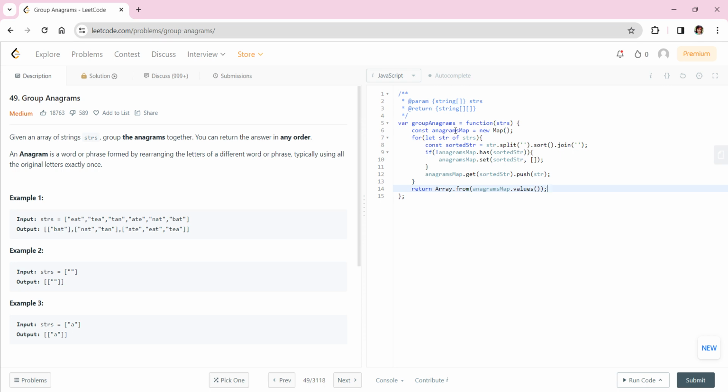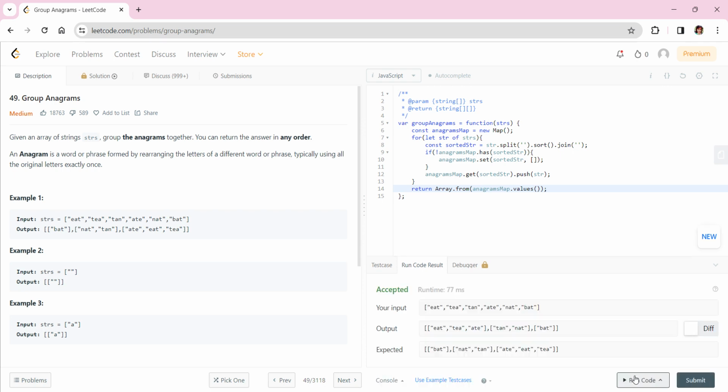So let's first of all break down the code. Let me run the code before that. Okay, it has been accepted. So let's break down the code. We are using a Map data structure to efficiently group anagrams. We iterate through each string in the input array, and for each string we sort its characters alphabetically to create a unique identifier for anagrams.